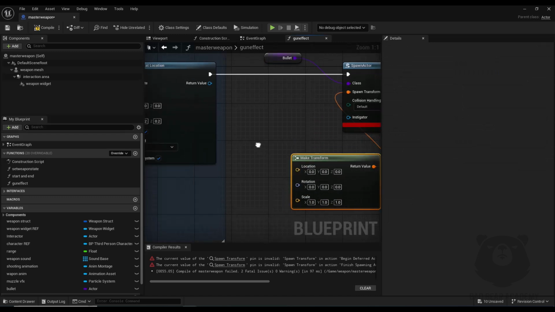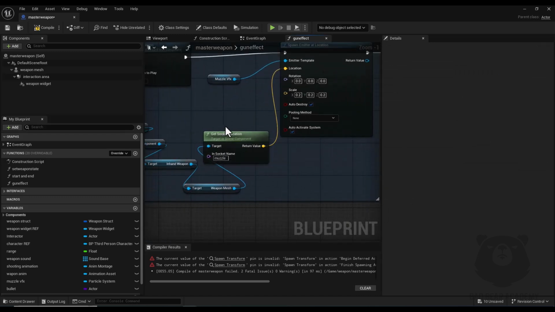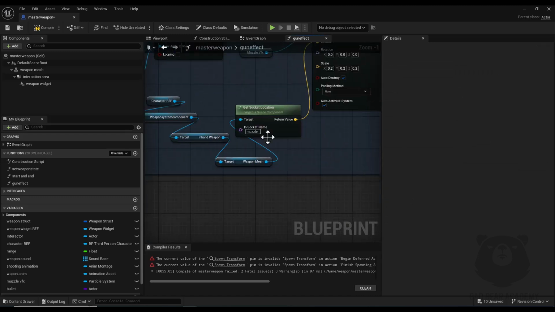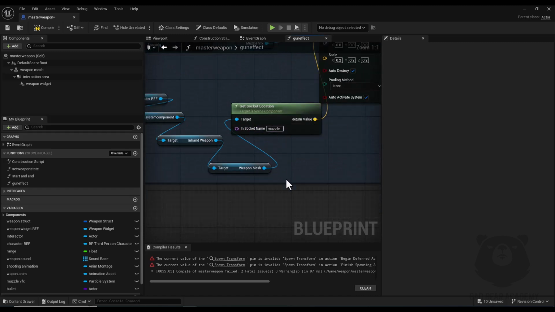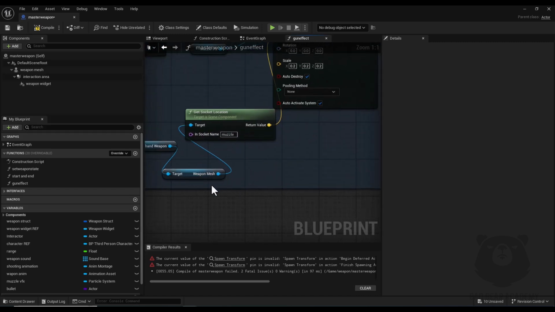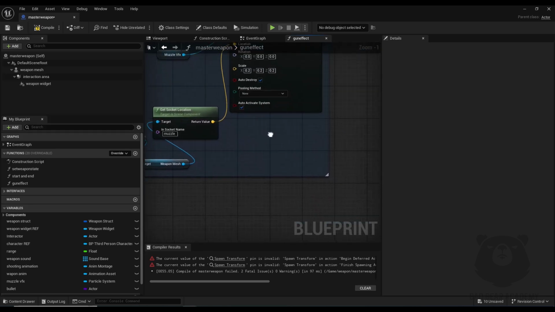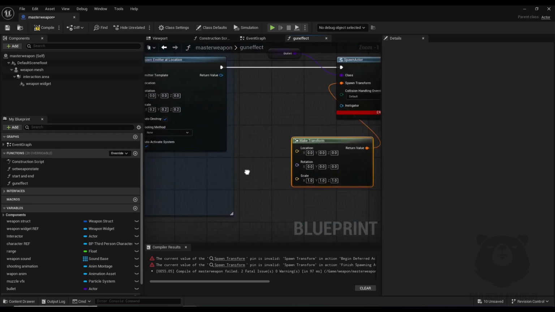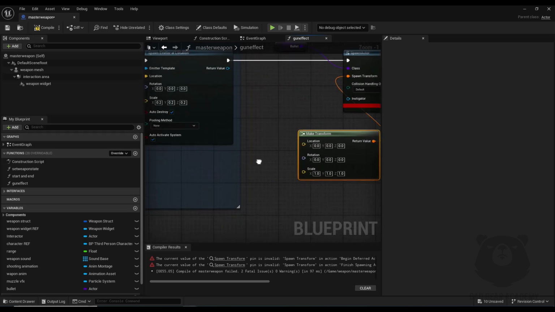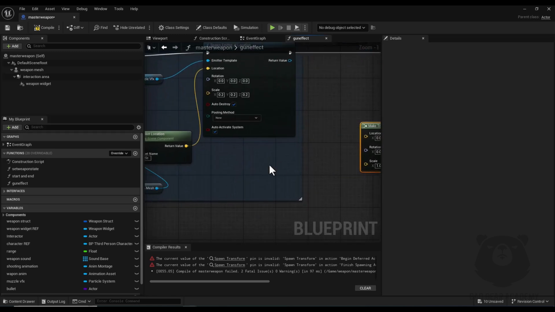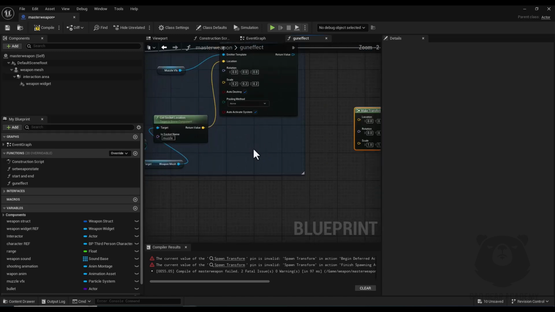Okay, and here I have this socket location which gets the location of socket inside my weapon mesh, and the socket is placed exactly on the muzzle and it was used for muzzle flash effect, and now I'm going to use it for projectile, for shooting a start location of my projectile.